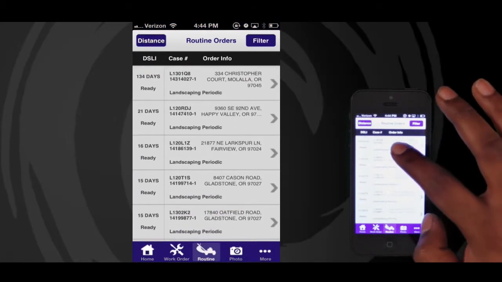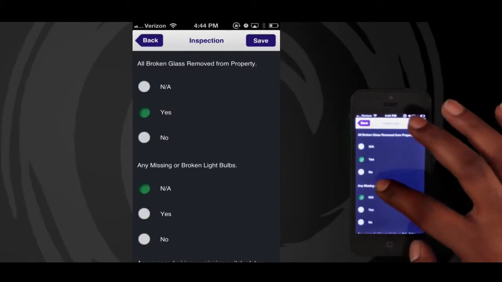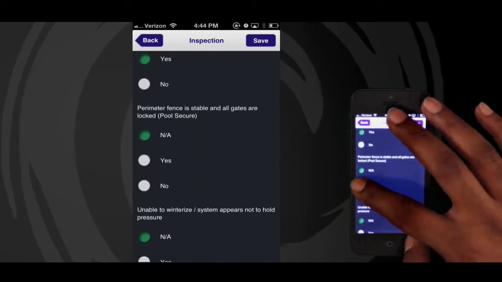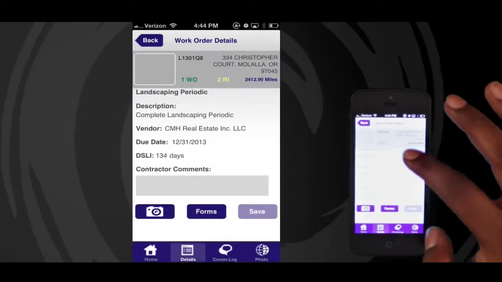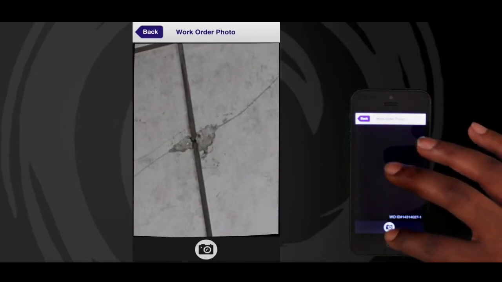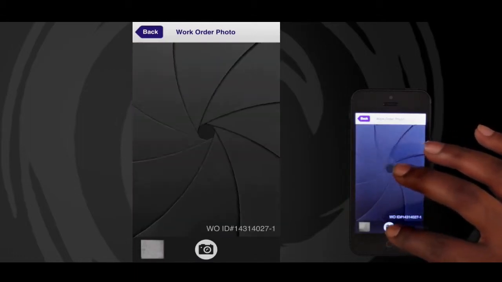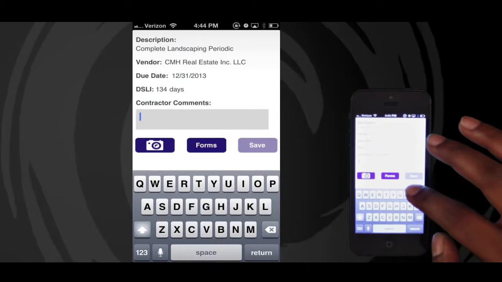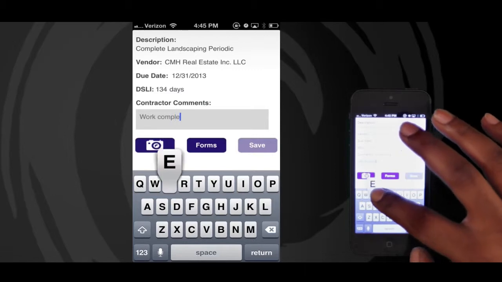Once the work order is chosen, you are able to go through and fill out the inspection needed for that work order. After answering the questions, you just hit Save, and your form is completed. You also have the option of taking new sets of pictures pertaining to whatever task you are working on. Once you are done either taking new or choosing existing photos, you are able to put in your comments before the completion of the work order.